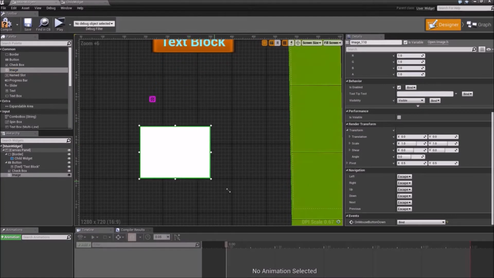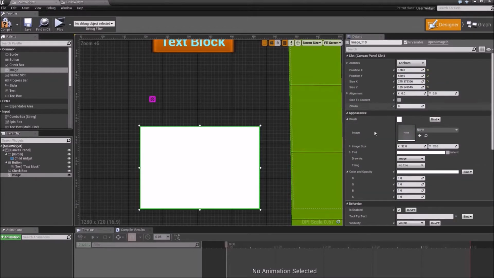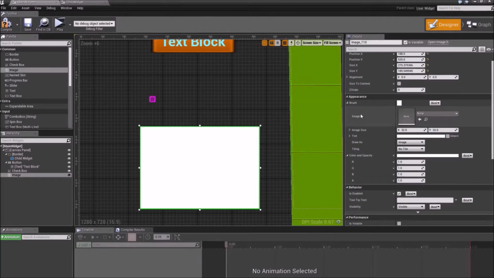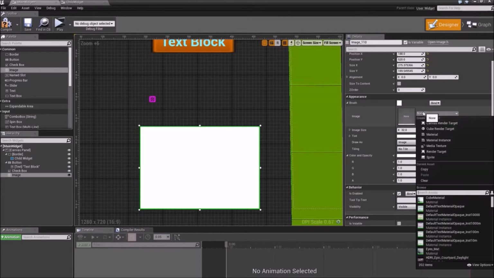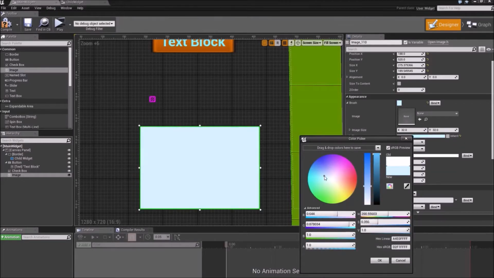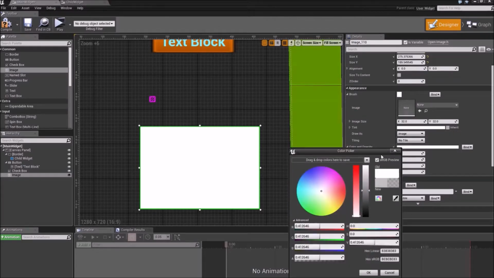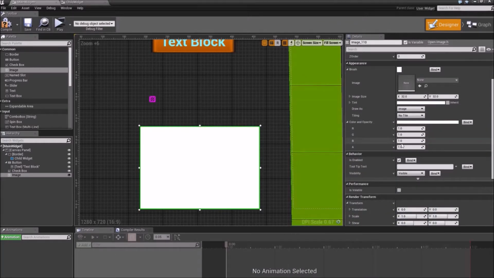Then we have the image. And the image basically is an image. You can just go up and you can specify an image under the brush section, a texture or a material. You can size the image, you can color the contents inside it, and you have the same options like in the border, checkbox and button examples. Then we have the color and opacity, where we also can change the color, and we can also make it transparent.